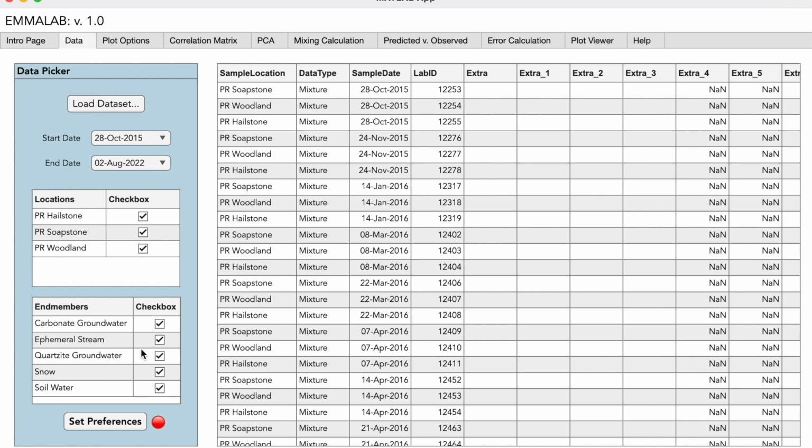Including any number of end members will not affect the results of the PCA, so a good rule of thumb is to first include all potential end members. They may be removed before the mixing calculation, which will be shown later. However, at least 2 end members must be selected in order for the mixing calculation to work.